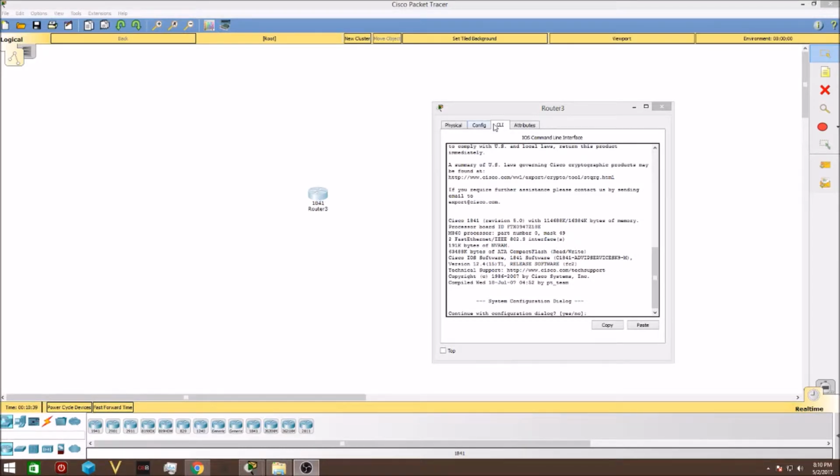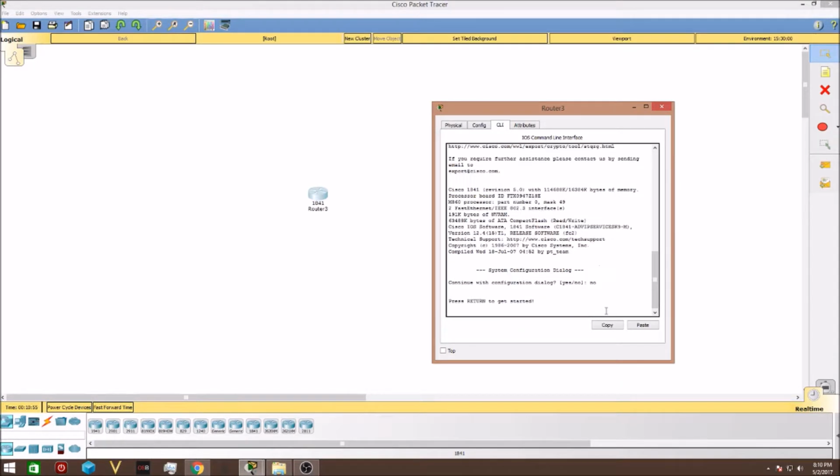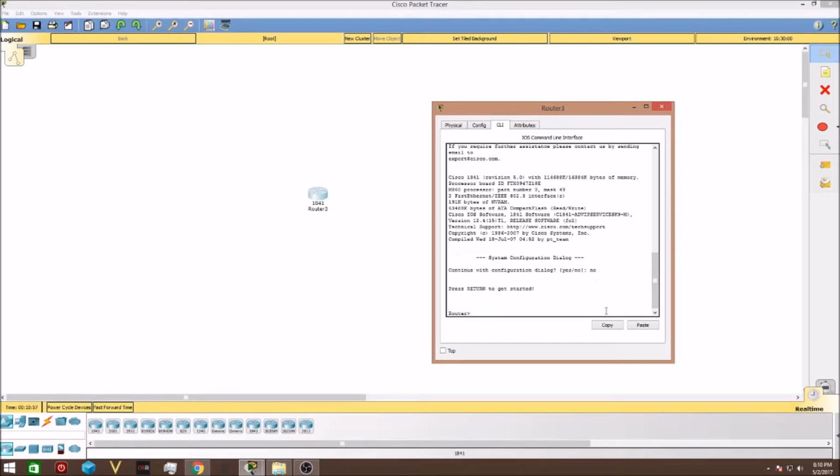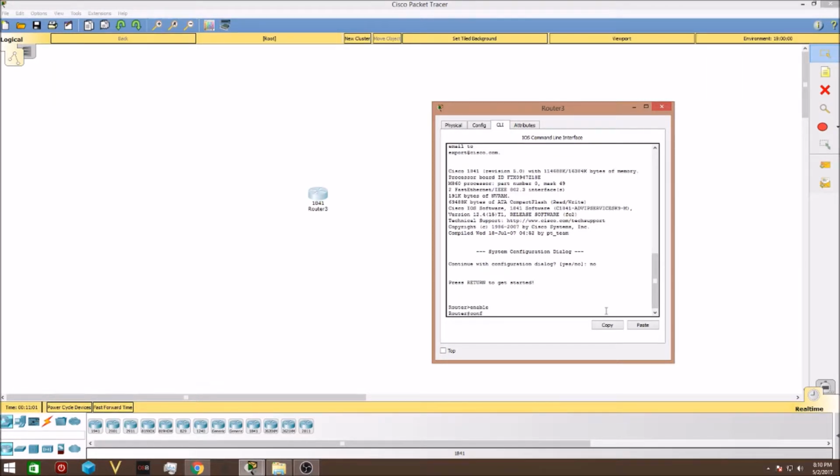Next, when you double click that, it'll open this. You have to tab over to the CLI tab, and here we are. So after that image builds itself, you can get into the system configuration dialog, and it'll ask you if you wish to continue. You can say no, press return to get started. Alright, so now we're at the router. We want to type enable and then conf t.